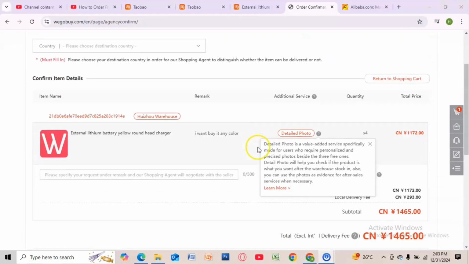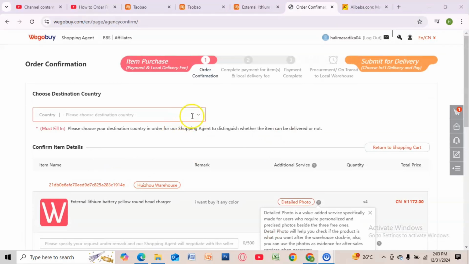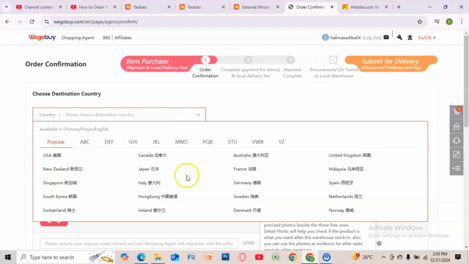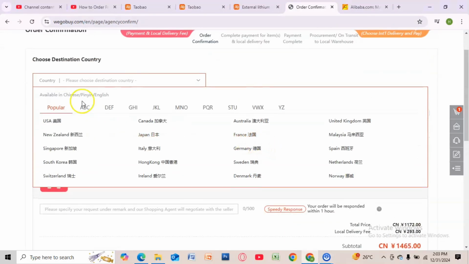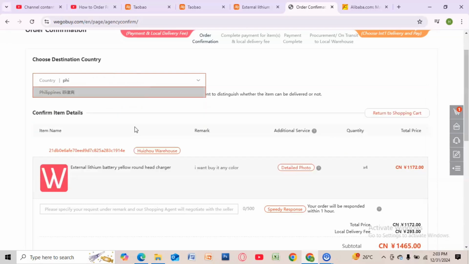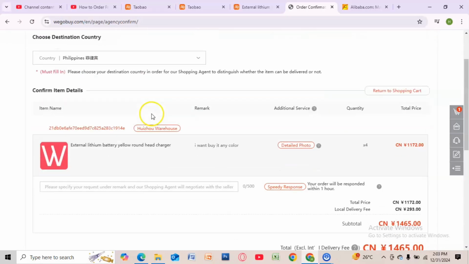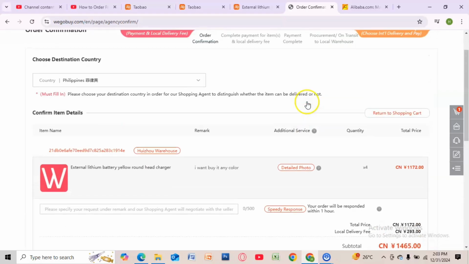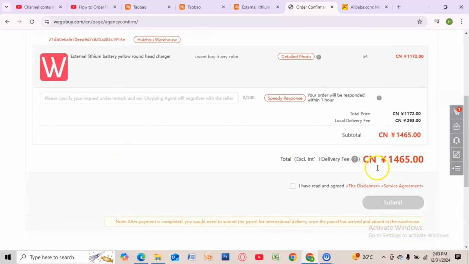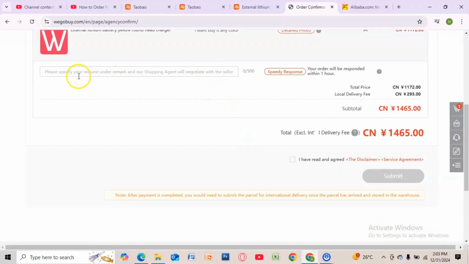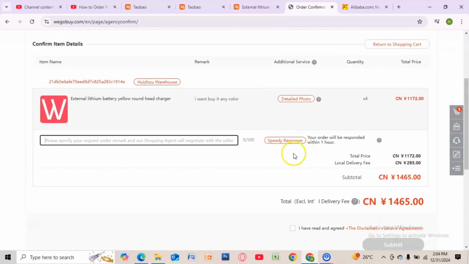Then from the next page, select your destination country. You can also search it from the search bar. Then review everything. If you are happy with everything, then select I have read and agreed and click on submit. And then add your payment method.